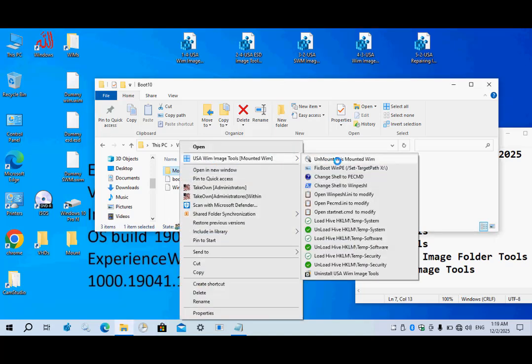The first command is unmount, fix boot, set target boot to X. Shell: change shell from WinPE shell into CMD, or change shell to WinPE shell. So open WinPE shell to modify, or open CMD, open start.net.cmd to modify, load hive, registry hive to modify the registry hive. Then unload temp system, load and unload temp software, load HKLM temp security, unload security. Then the final option is uninstall this menu.